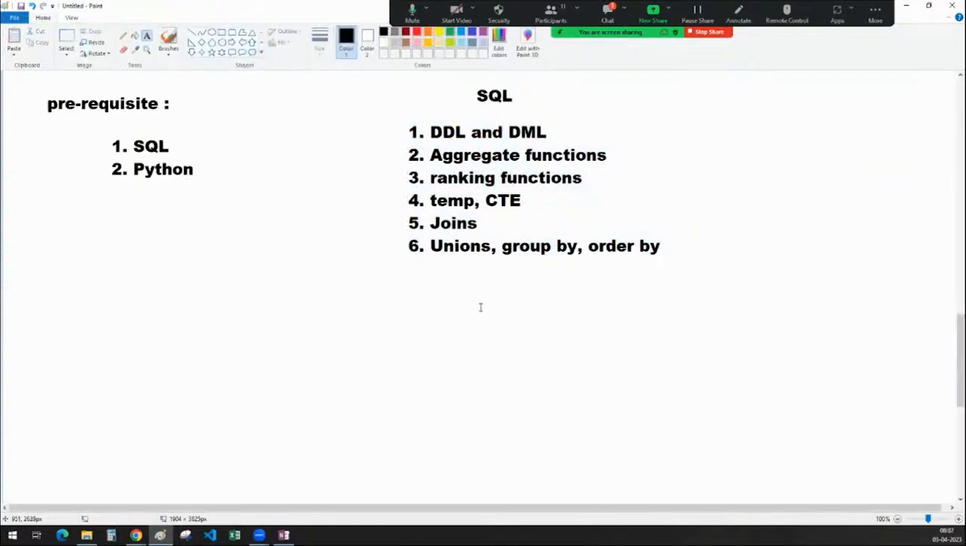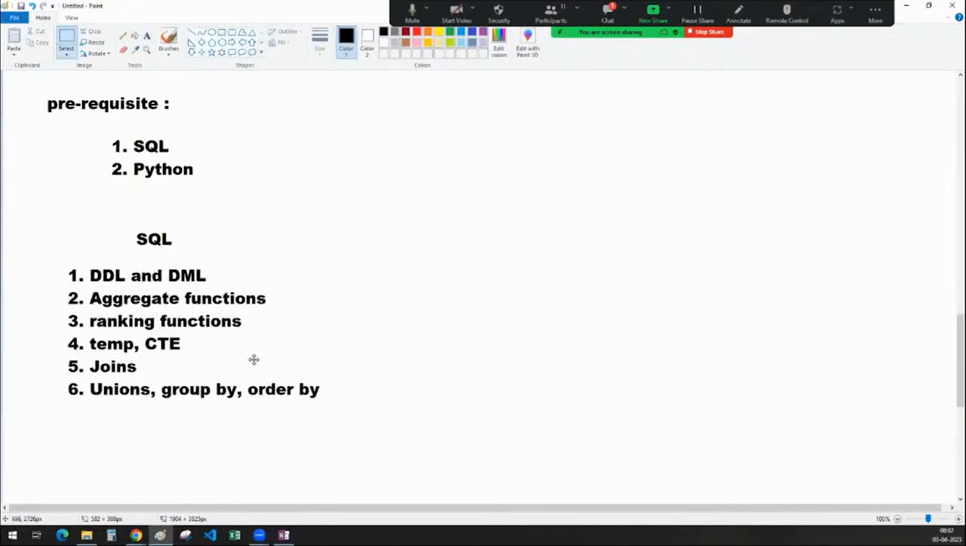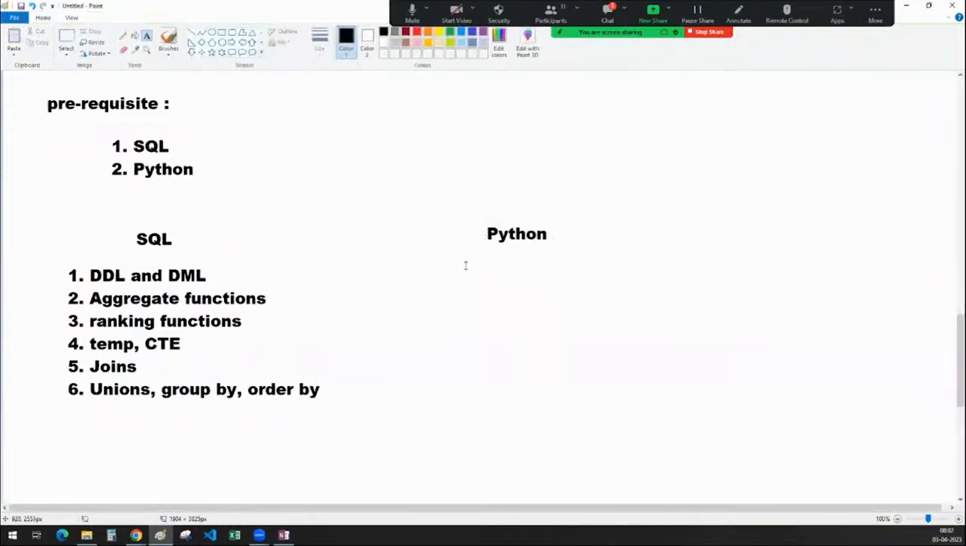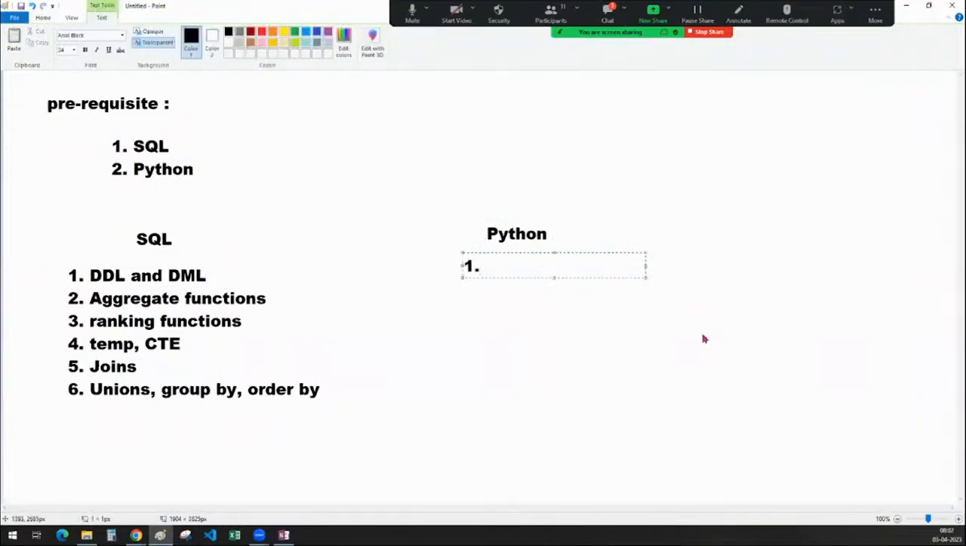For Python, the first thing I would expect you to have is data types, guys. All the data types and their differences. It is a very important thing, and it actually takes a lot of time to understand these data types. The very next thing is aggregate functions. How do you do it with aggregate functions?